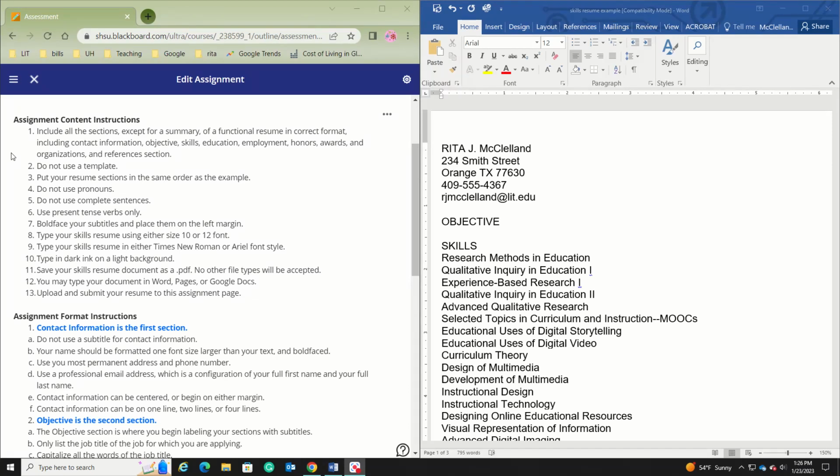Type your skills resume using either size 10 or 12 font. And you want to use either Times New Roman or Arial font style. Most computers default to Calibri. You don't want Calibri, it's too big. And then type dark ink on a light background, preferably black ink on a white background.